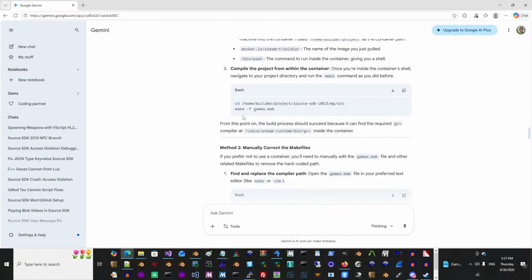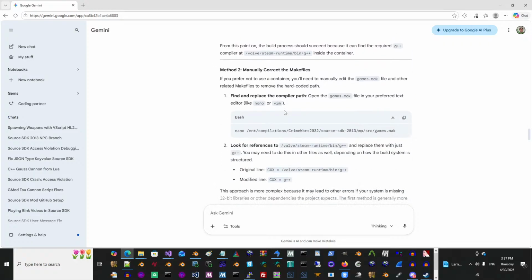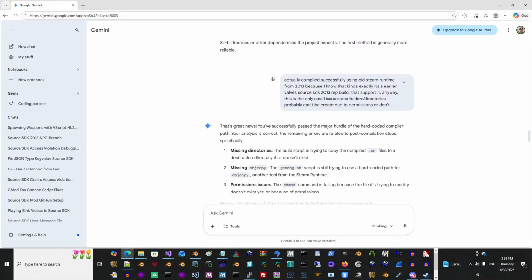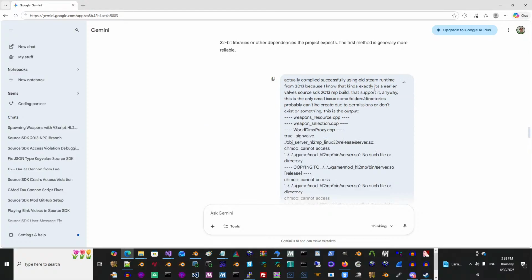cd project source, and yeah, so it kind of assumes the old version of Source. If you're building the old 32-bit one, you would do make -f games. That's not our case though. Actually, it compiled successfully using the old Steam runtime from 2013, because I know exactly from earlier versions of Source SDK and a build that supports it. Anyway, this is the only small issue: some folders in the directory probably can't be created due to permissions, or don't exist or something. This is the output.